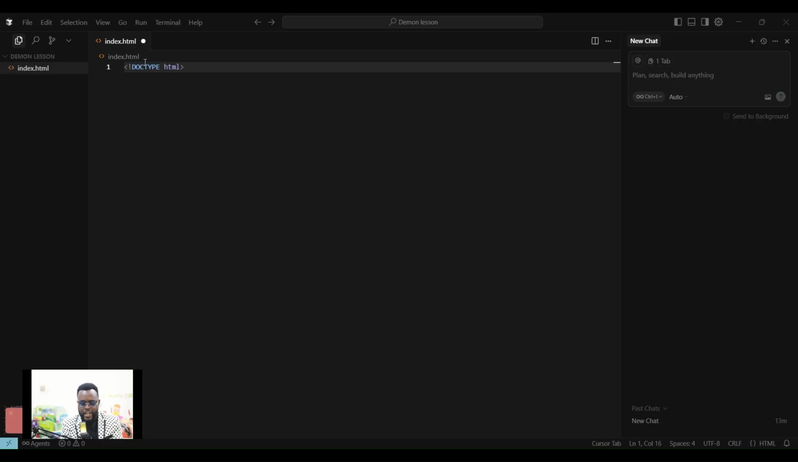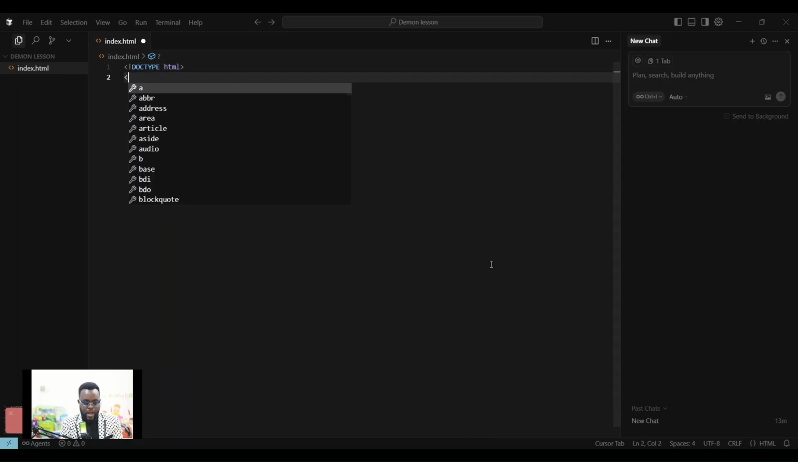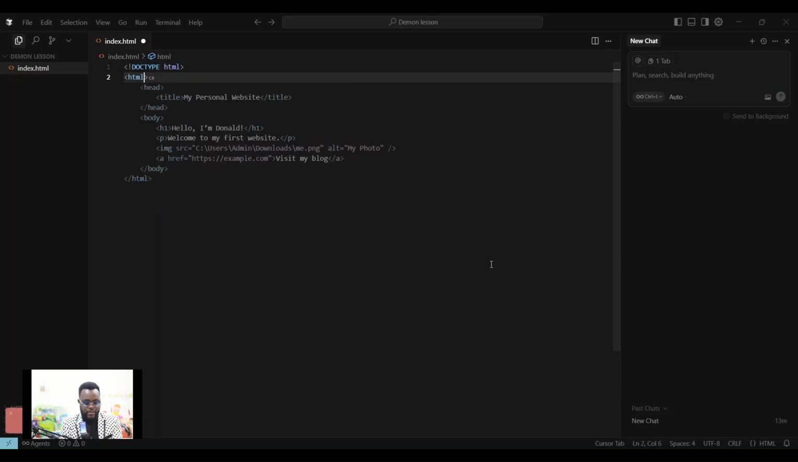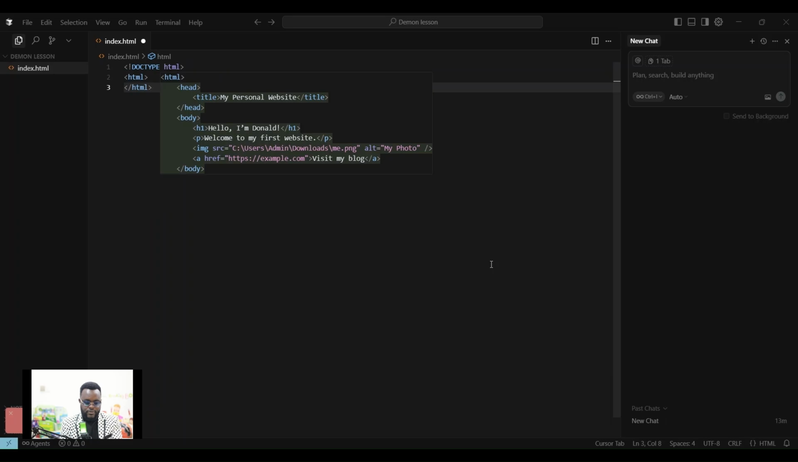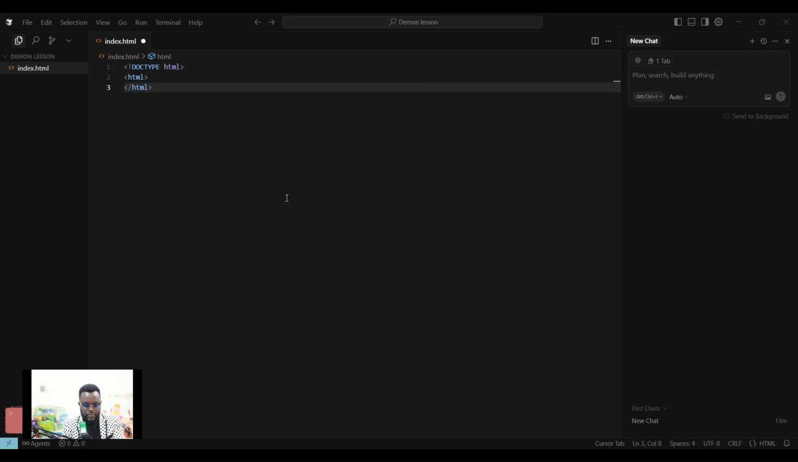Let's start typing our HTML code. HTML defines the basic structure of our website. This single line of code tells the browser this is an HTML code, and every other thing that follows should be treated as HTML code. Next, we will type our open HTML tag. And at the very end of the page, we will type our closing HTML tag. Everything on our web page will be inside this tag, the open and the close HTML tag.